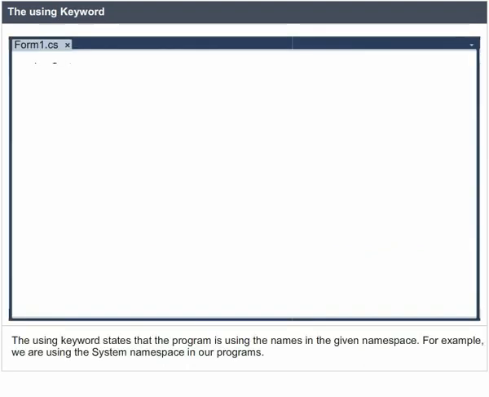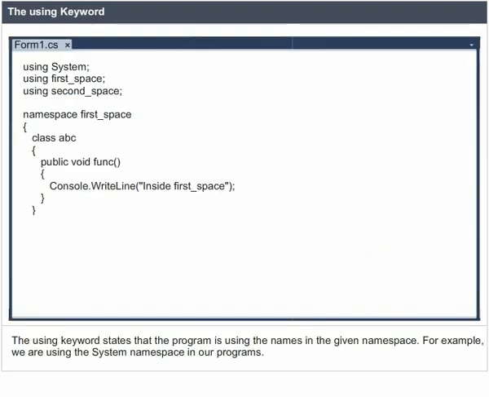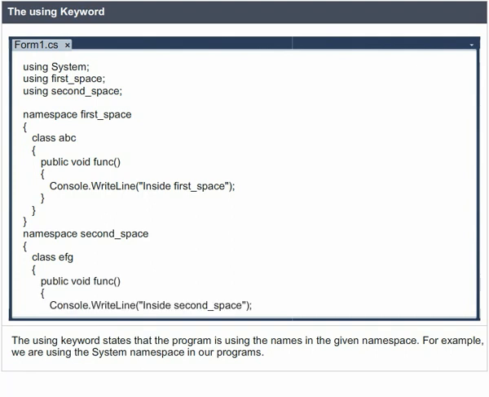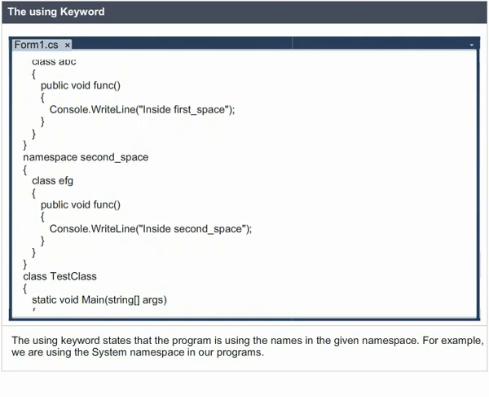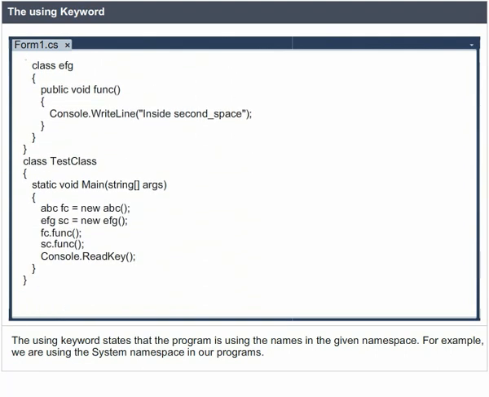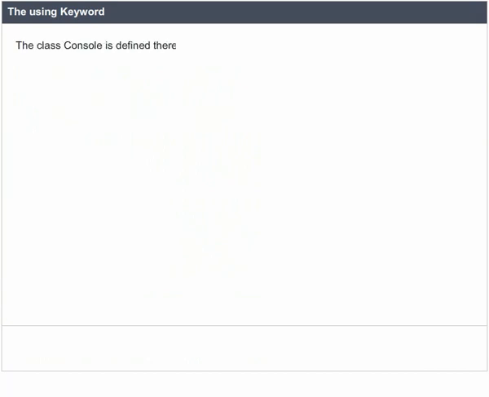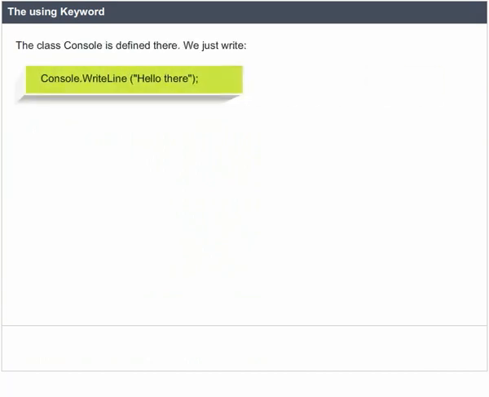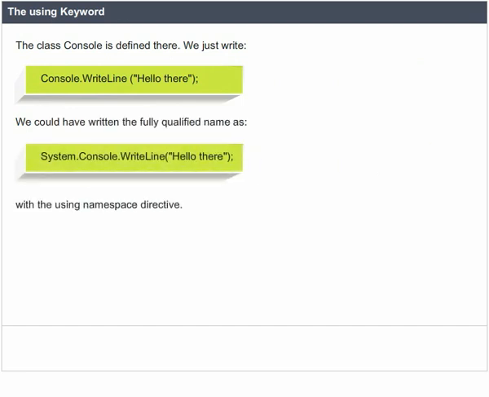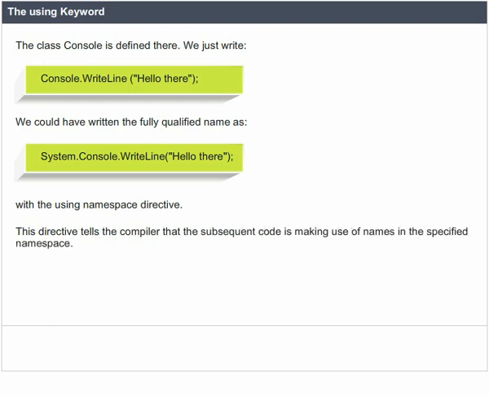The using keyword. The using keyword states that the program is using the names in the given namespace. For example, we are using the System namespace in our programs. The class Console is defined there. We just write Console. We could have written the fully qualified name instead. The using namespace directive tells the compiler that the subsequent code is making use of names in the specified namespace.